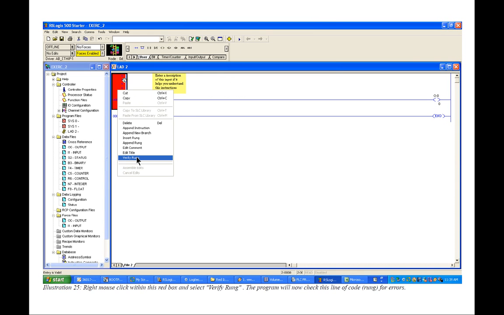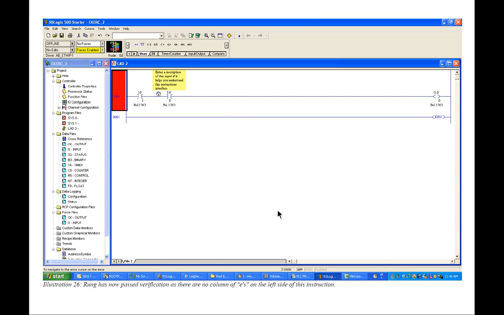You notice that once I've verified it, all these E's have disappeared. See, they've all gone there, so that's been verified. The programming is okay. There's no errors. And you see the comment down there. There's a column of E's have left.